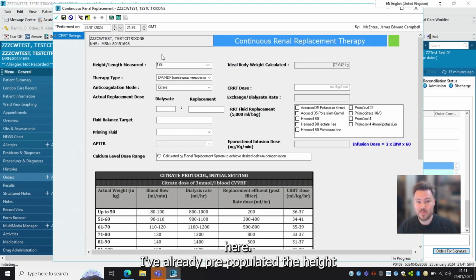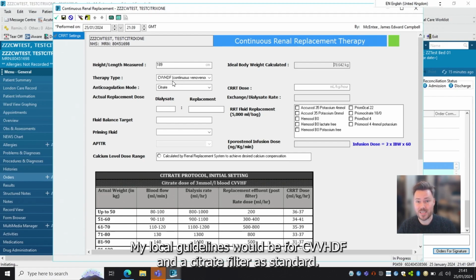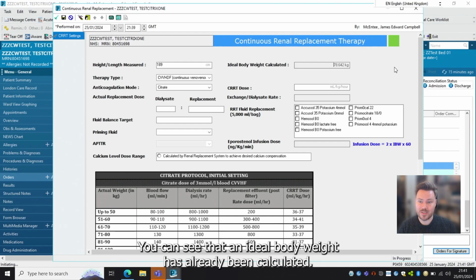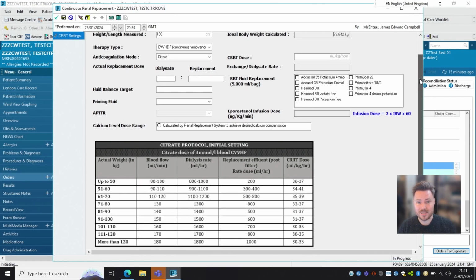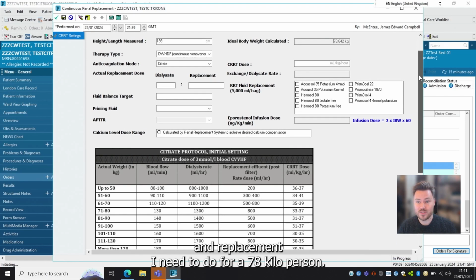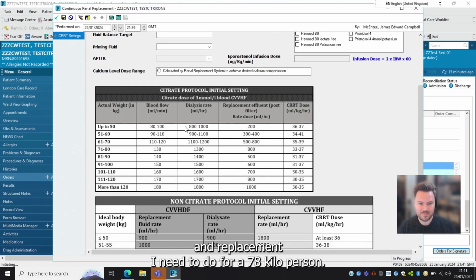Here, I've already pre-populated the height. Hopefully, that'll be included for your patient. My local guidelines would be for CVVHDF, and a citrate filter is standard. You can see that an ideal body weight has already been calculated. So, let's scroll down to see what values for dialysate and replacement I need to do for a 78 kilo person. 1300 and 800. I can now put those values into the table at the top.